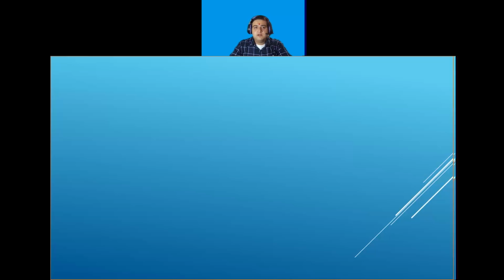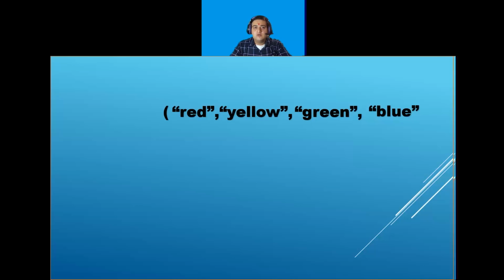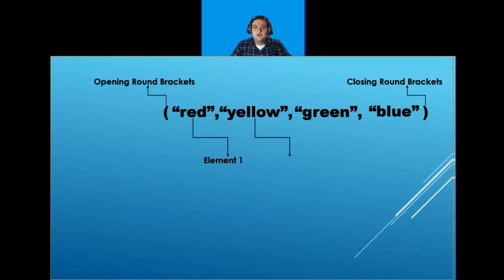For example, let's take some elements like red, yellow, green, and blue. If I want these elements to be inside my tuple, I will use round brackets, the starting round bracket and the closing round bracket. So here red is my element 1, yellow is my element 2, green is my element 3, and blue is my element 4.